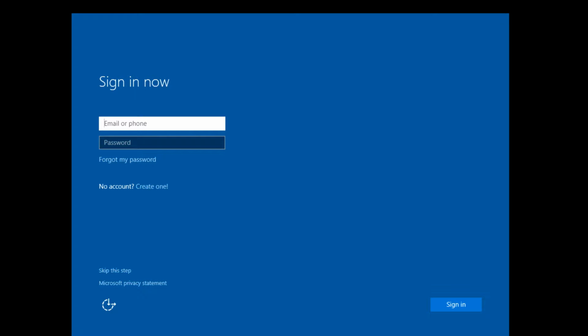Alright, here we are. And this is their next part. Sign in now. Real big words that say sign in. They want you to sign in. No account? Create one. Again, this is a way for them to start tracking who you are and what you're doing. In itty bitty little words down here, they have skip this step. You don't have to sign in.